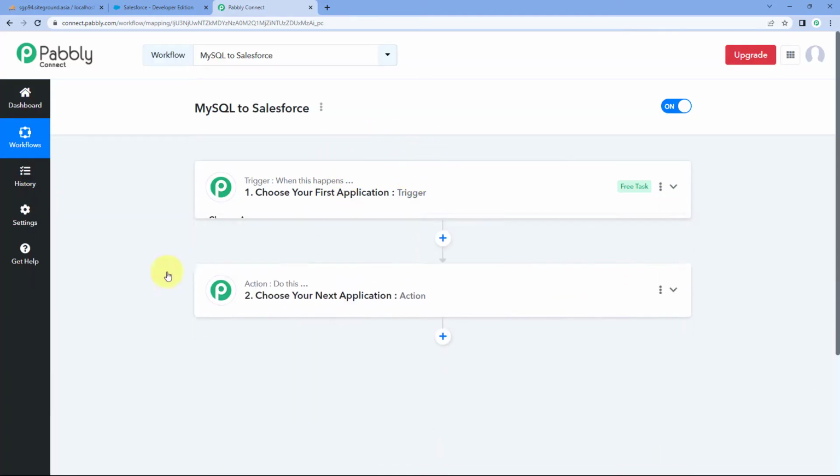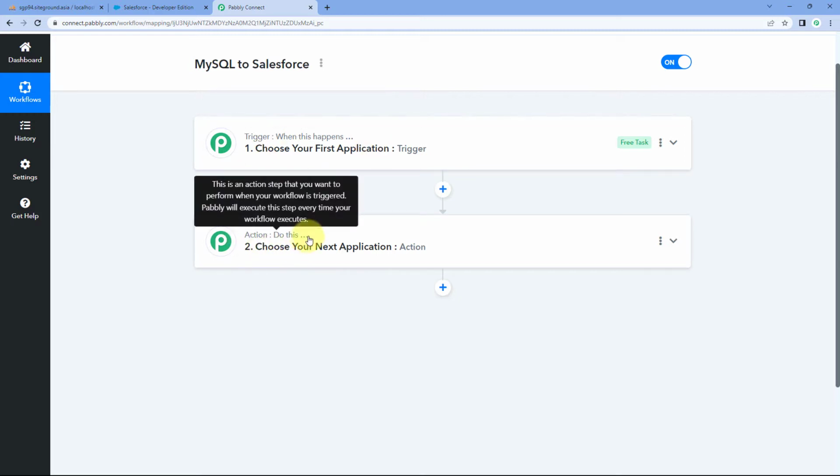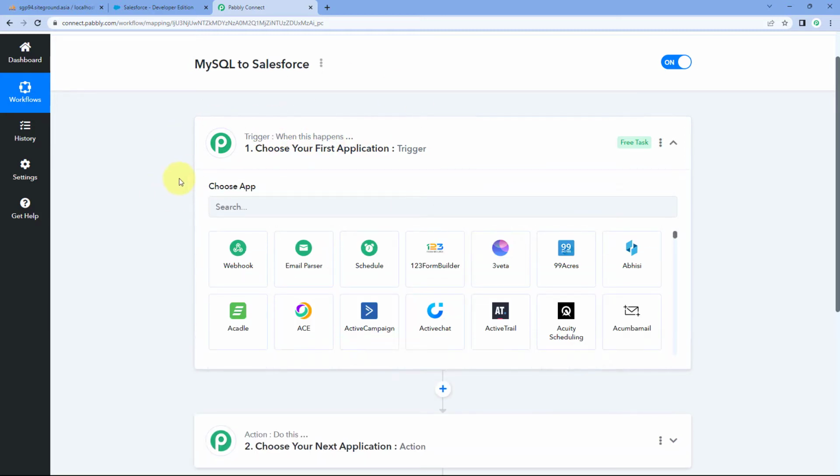Now you can see that our workflow is open over here. In this workflow, we have 2 different windows. The first one is the trigger window and the second one is the action window. Triggers and actions are basically those 2 concepts, those 2 principles on which this whole automation works, where the trigger says when this happens and the action says do this. So let's begin with our trigger window.